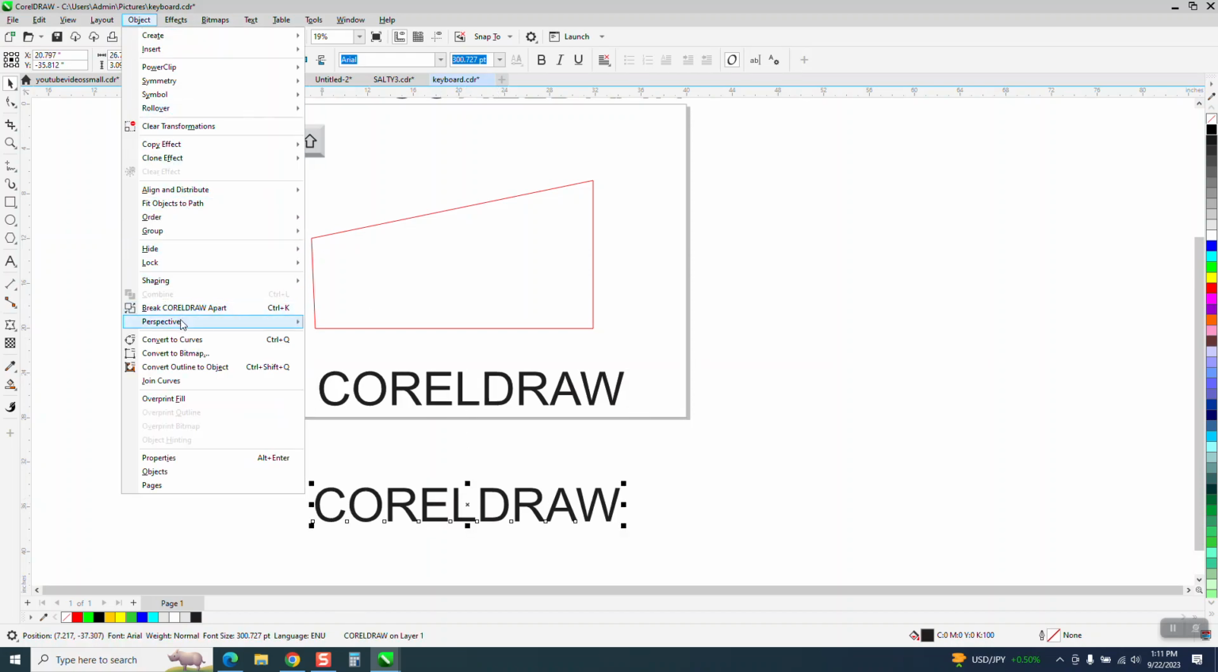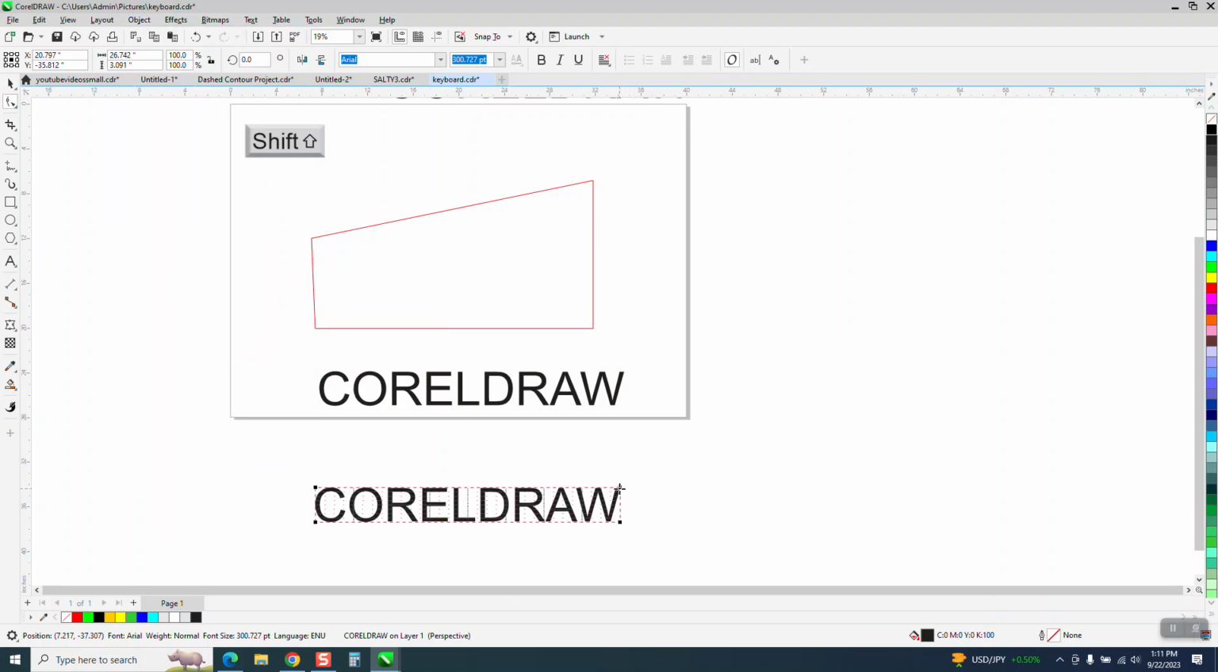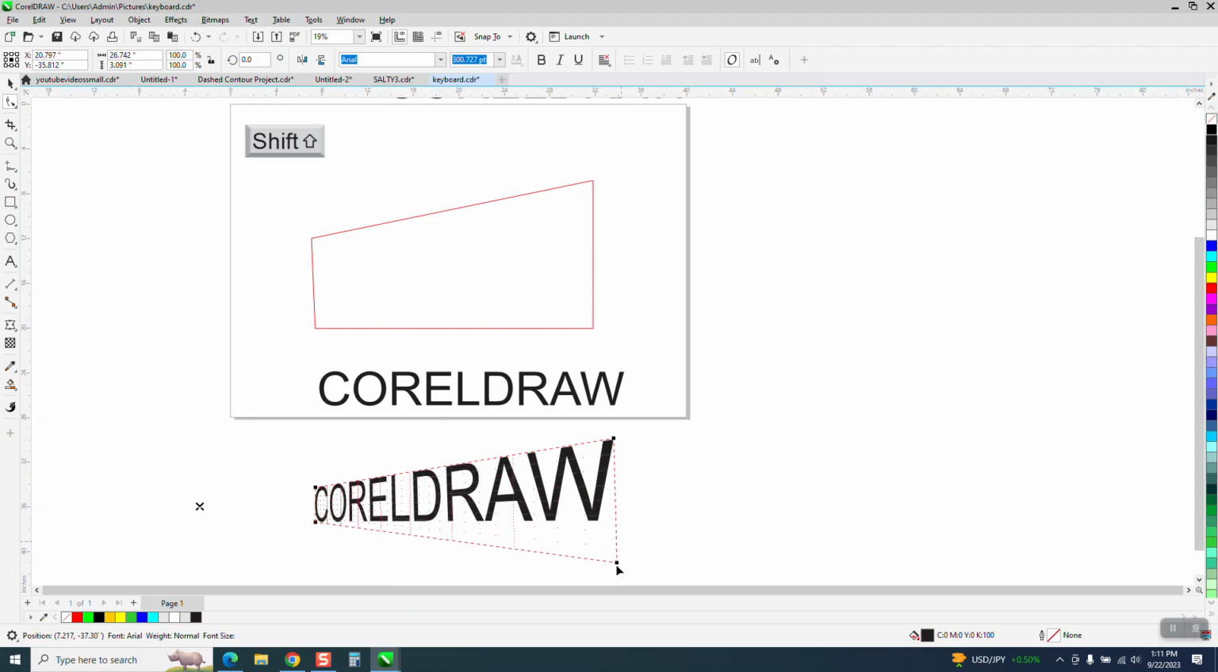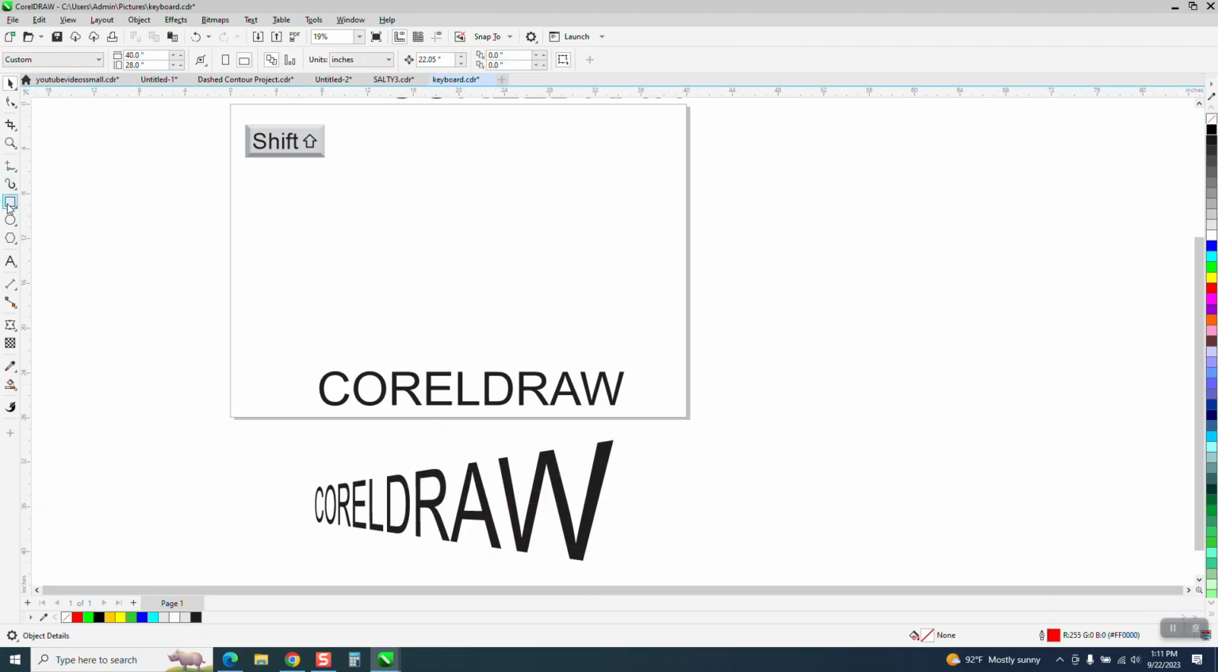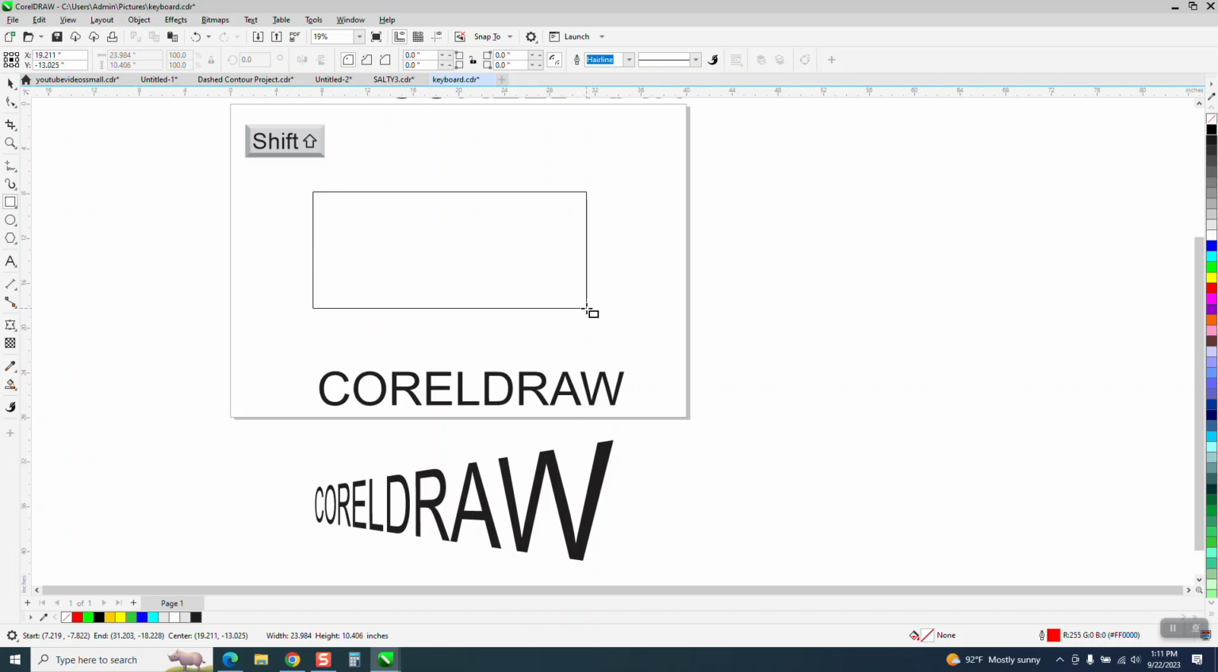Go up to Object, Add Perspective, and you can make a word look like it's coming at you, like a Star Wars type graphic. But you can do this without it in a way. It's not as good, I don't think, but you can at least manipulate shapes.